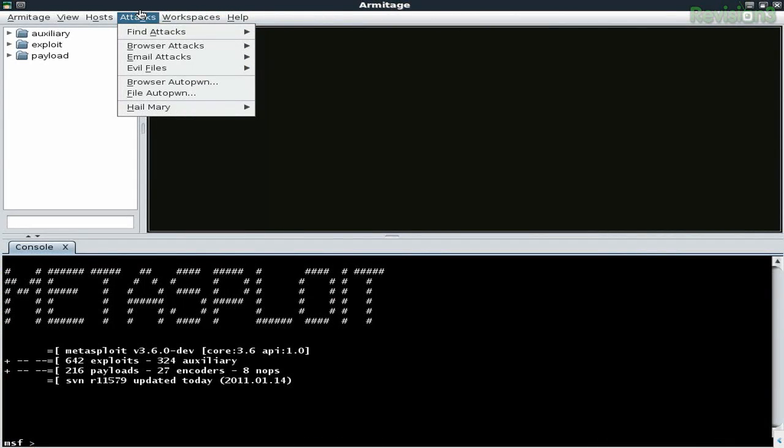Absolutely. And if you're interested in attacking, which we'll get into in the demo, there's the attacks menu where you can launch client sides or get recommendations for remote exploits. Okay, and we're going to do a client side today? Absolutely. Awesome. Real world stuff.